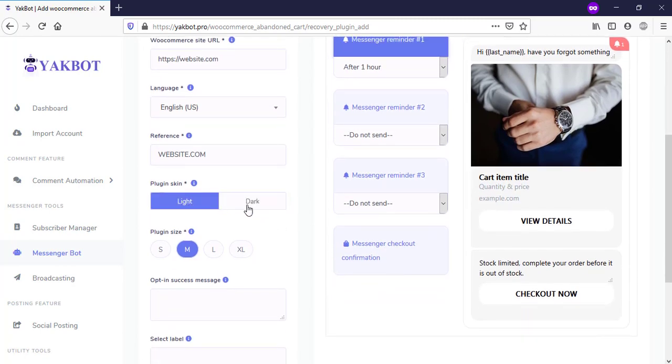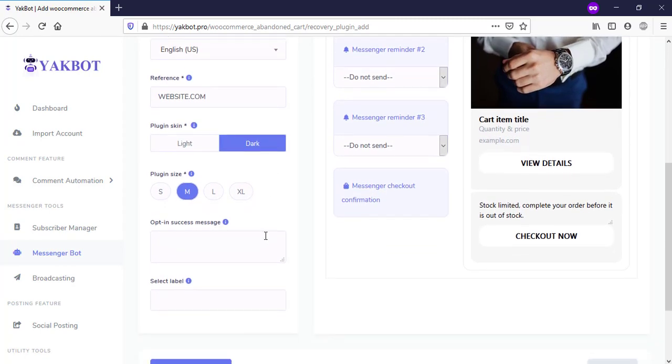Choose your plugin skin color. Enter an opt-in success message. You can leave it blank if you like.